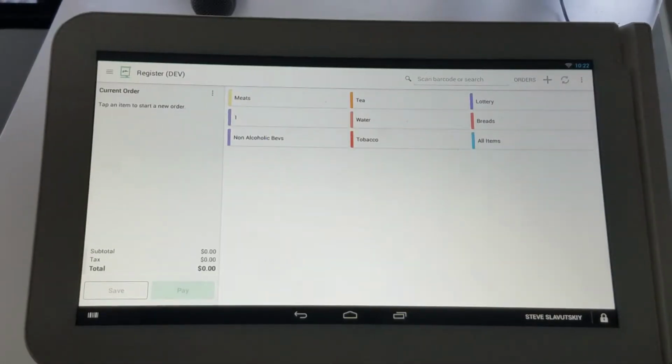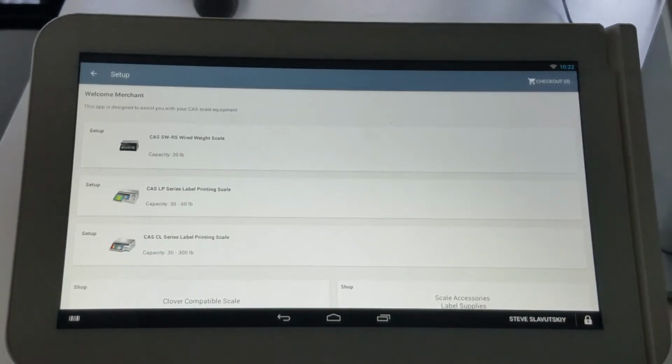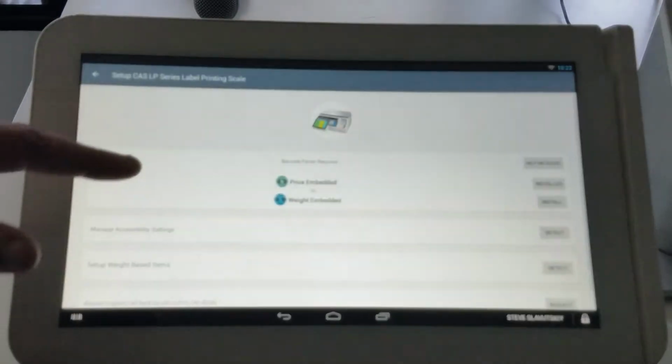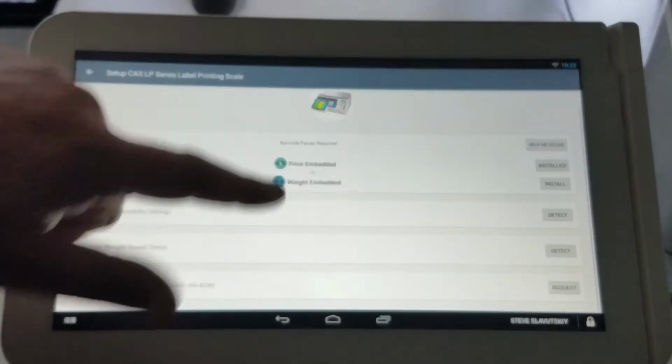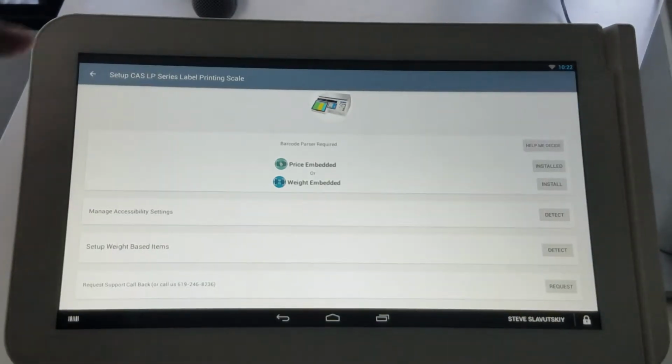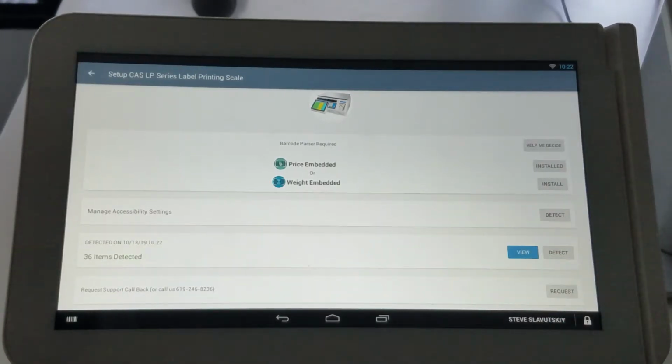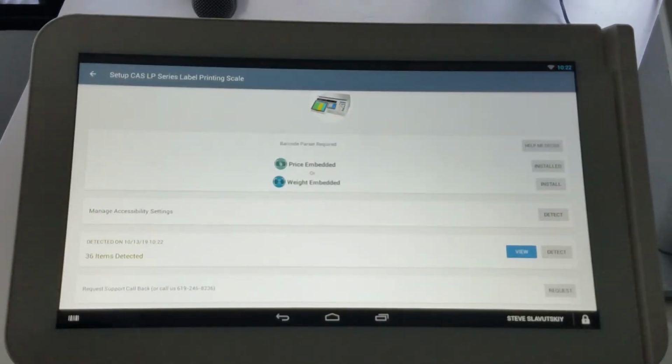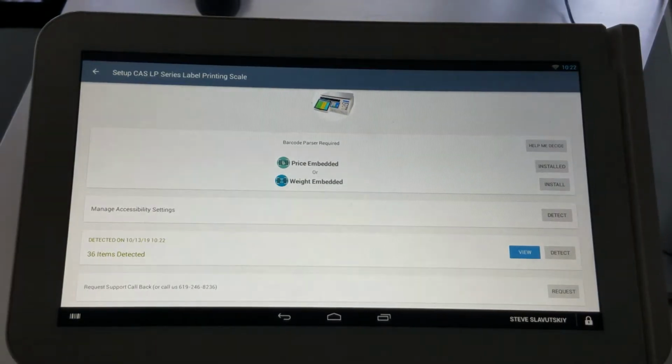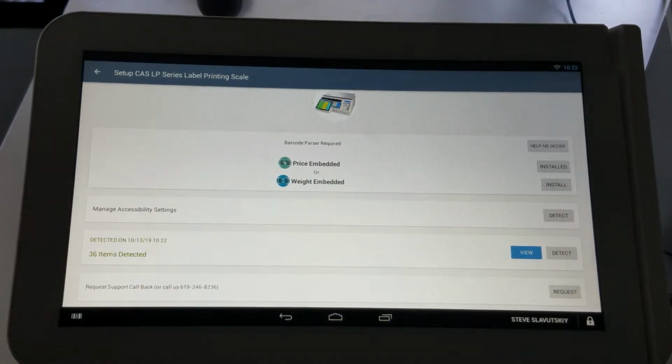And now let me show you the rest. If you're setting up LP, CAS LP 1000N series, you need one of these two apps, either price embedded barcode or weight embedded barcodes. You can install these through Clover App Market, and you can again detect items that will work. So there are 36 items that will work, and the reason why there's 36 is because we count variable price items and unit-based per unit price items as well.